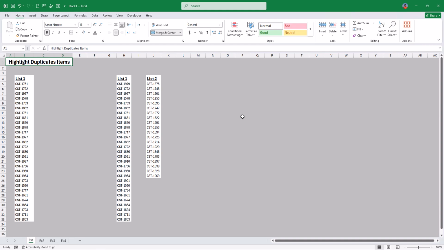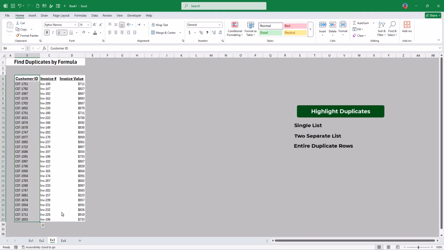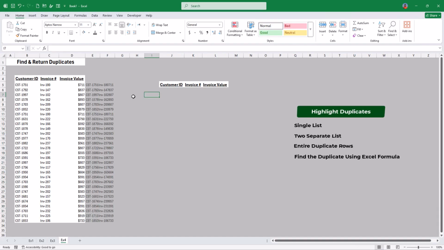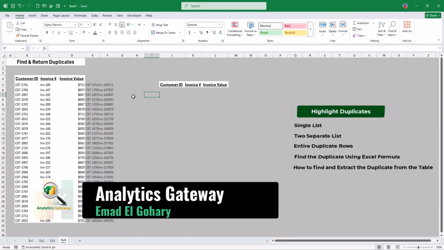One of the most common problems that Excel users face is finding or highlighting duplicate items, whether in a single list or in two separate lists, or highlighting entire duplicate rows in the same table, or finding duplicates using a formula. And the last thing we will explain in today's video is how to find and return duplicates and extract them from the table into another separate range.